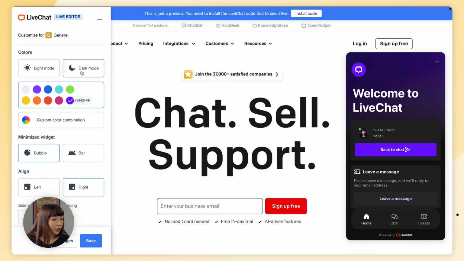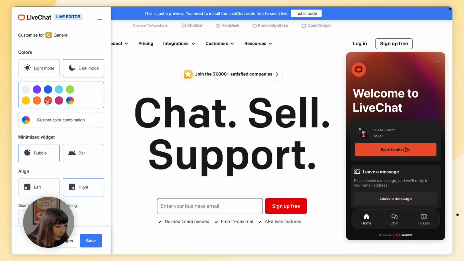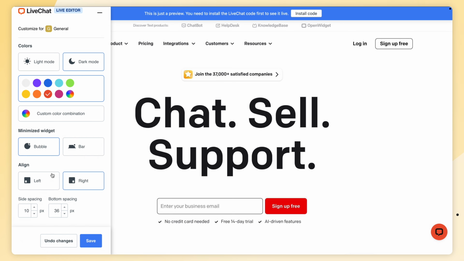Now, you can also set your custom color combination for your chat widget to really fit the overall look of your website. So let's try orange. And then we also have the minimize widget, so bubble or bar, to see what you want to go with. And of course, alignment options and spacing options.